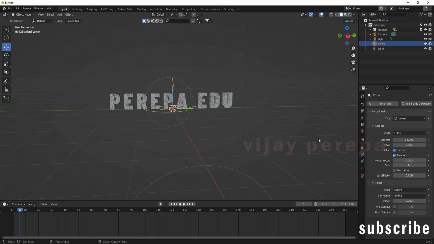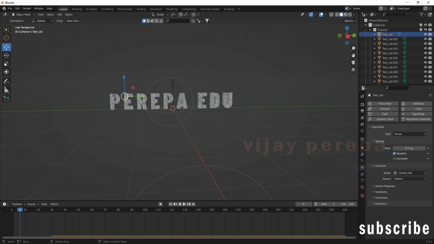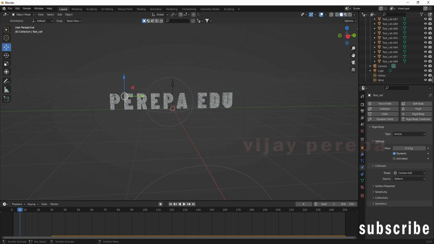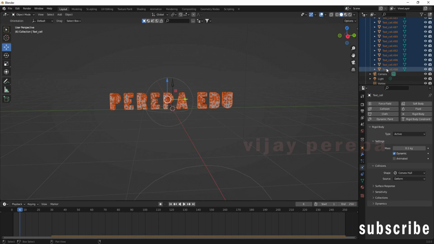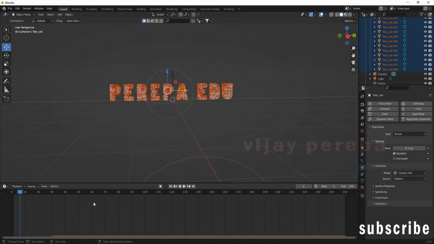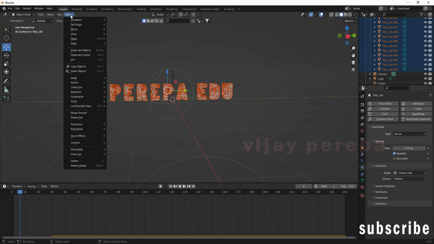For that, I need to select all the pieces together, and I want to get rid of this baking every time. I don't want to do that, and I want to bake all these keyframes to proper pointers. So for that, I need to go to Object, and then go to Rigid Body and Bake to Keyframe. So that entire animation will be baked into keyframes, and then the Rigid Body and other properties will be eliminated, so that the real animation will be with us.